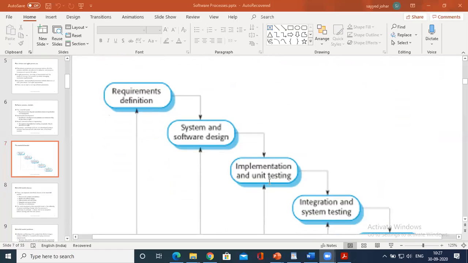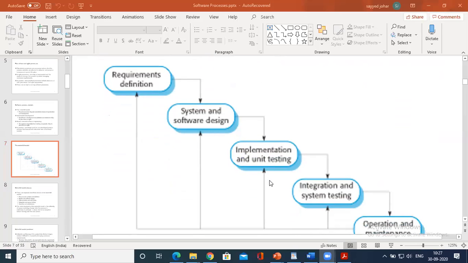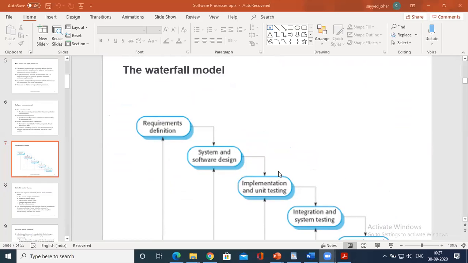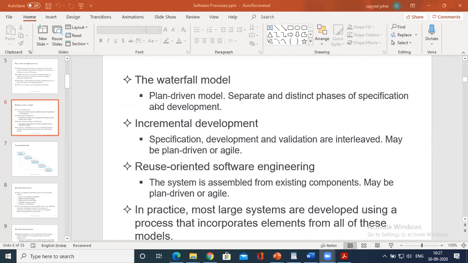Let me come to the diagrammatical process of this waterfall model. Before you understand this diagram, try to understand that the waterfall model is a plan driven model. It includes incremental development, because after specification, you need to go to the development. After development only, you can go for a validation.